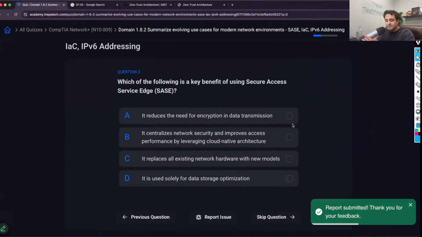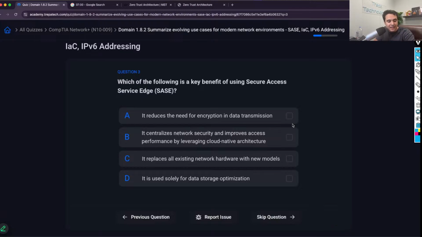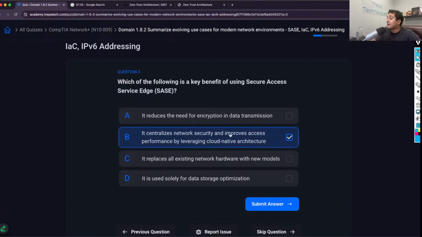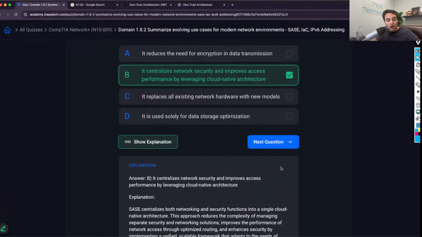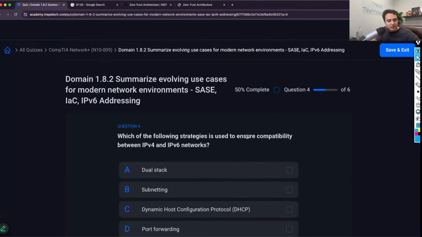All right, question 3. Which of the following is a key benefit of using Secure Access Service Edge? Remember, Secure Access Service Edge is kind of like that all-in-one umbrella that does security for you, a lot of security functions, and also SD-WAN. It's also cloud native. What we mean by that is it's virtual. It sits in the cloud. It's not a physical hardware appliance that we have to go buy. So it centralizes network security and improves access performance by leveraging cloud native architecture. That is one of the key benefits. One of. There's other things that it does.